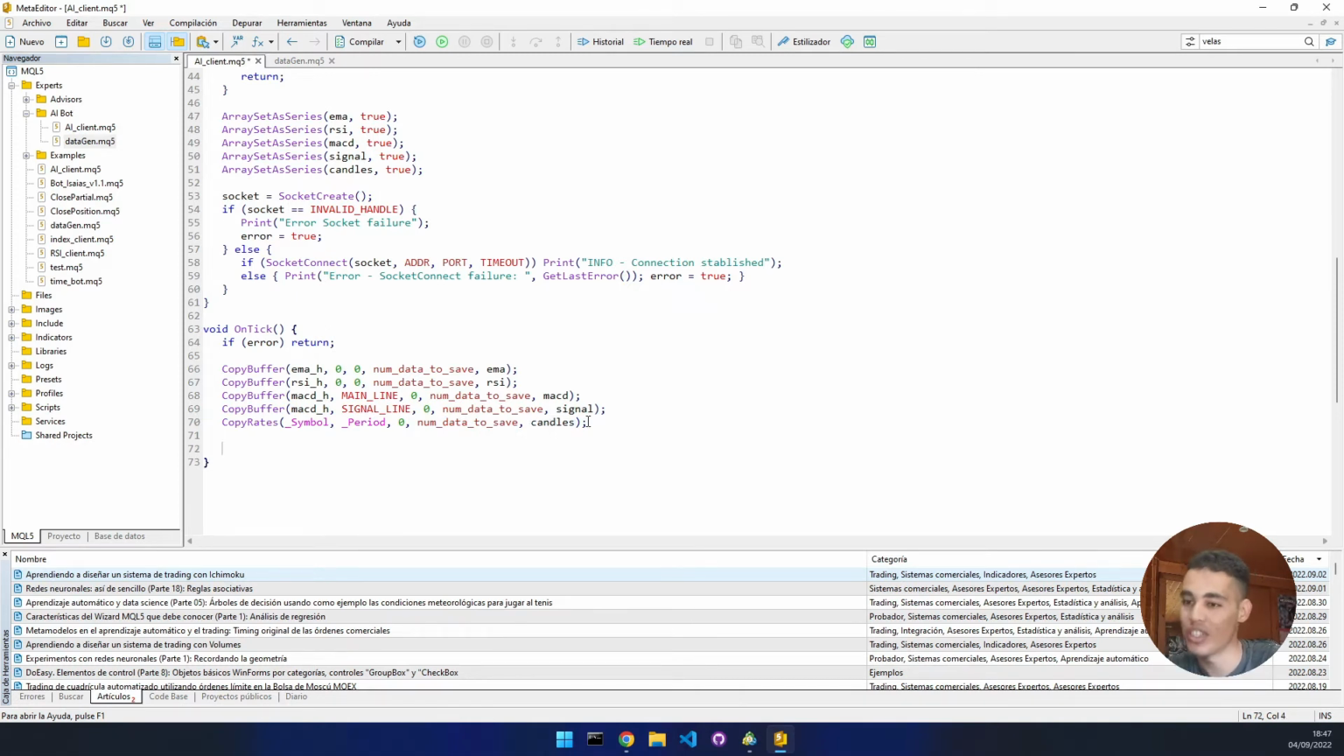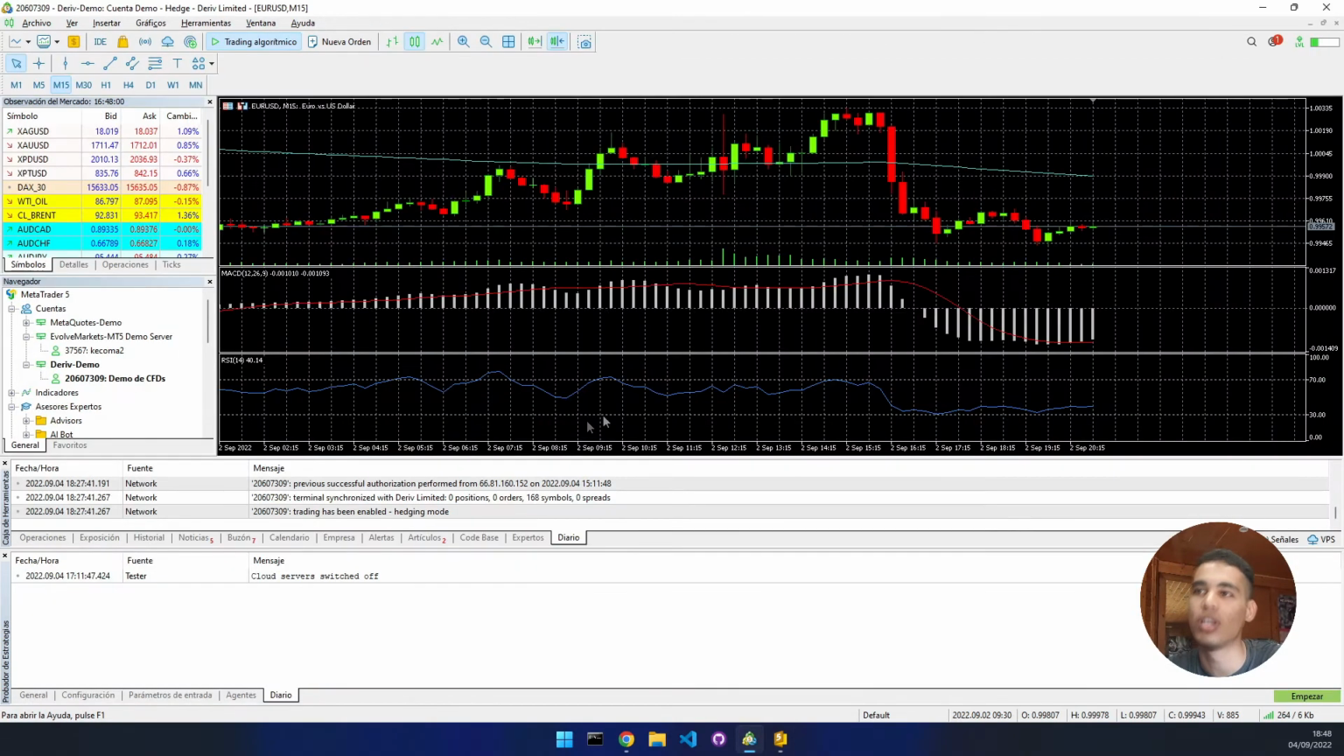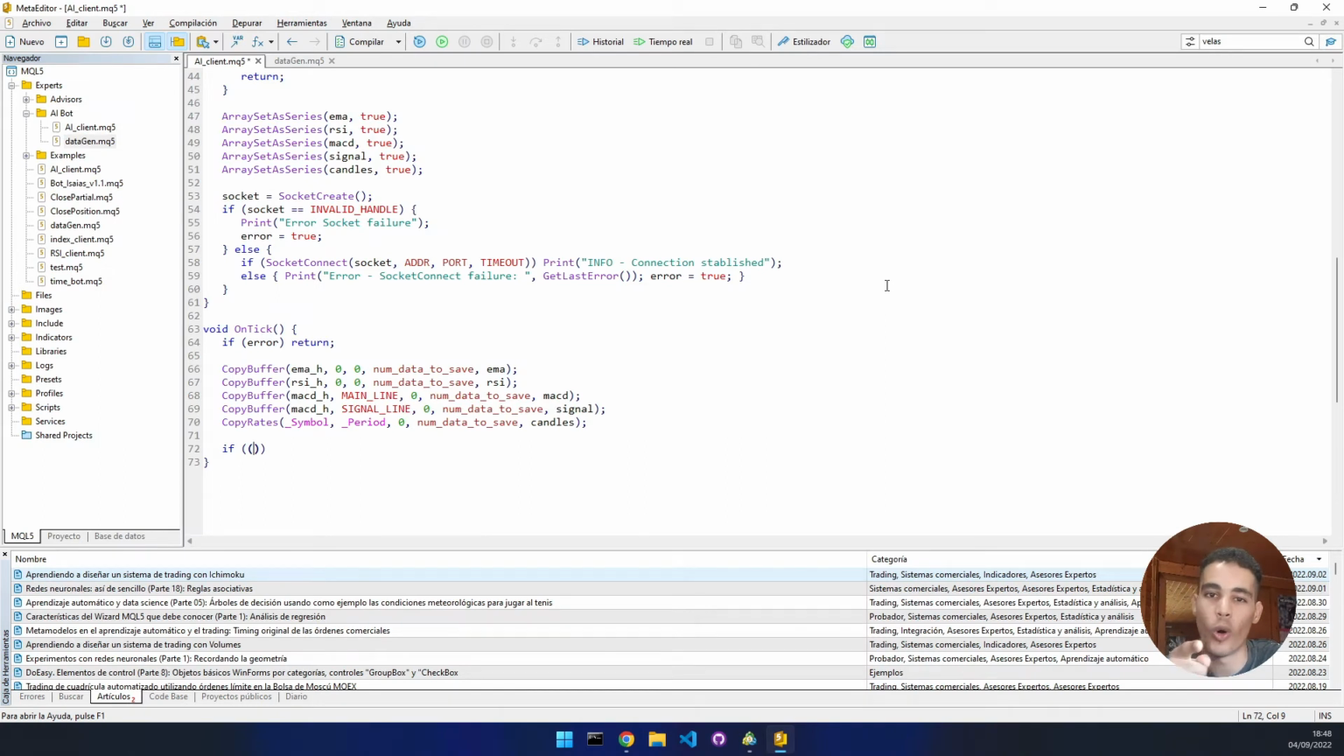Perfect. So now we are going to do the following. Now that we have the data, we need to check if there is a buy cross or a sell cross, because remember that the bot worked in that way. Whenever there's a cross, we are going to ask the AI if we should open a position or not. So the AI is going to tell us, hey, open. So if this is true for a buy cross, or there's a sell cross, we are checking if there is a cross, and we are going to do some things.